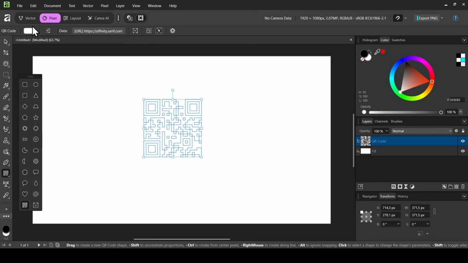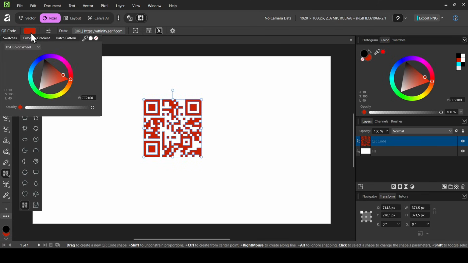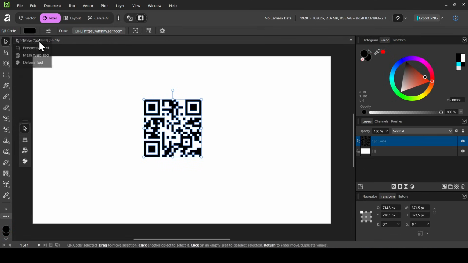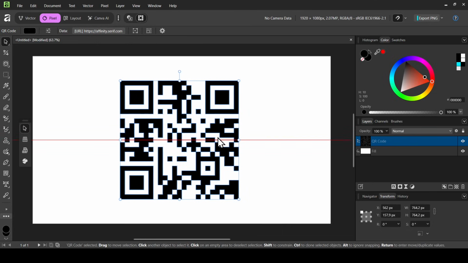And now you can either change the color here, for example, or here. So let's say I'm going to turn it red, or I can change it here, left click here, and then let's bring it back to black. So I'm going to select the move tool, I'm going to scale it up like this. So now let's center it.